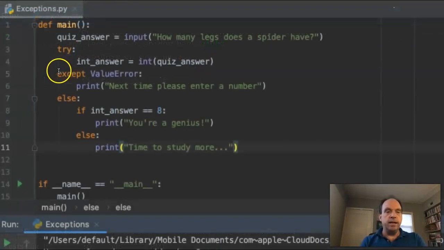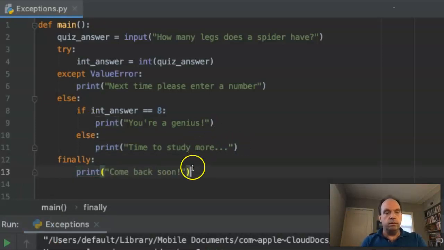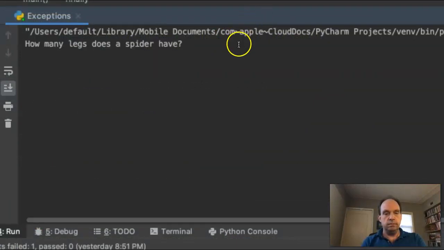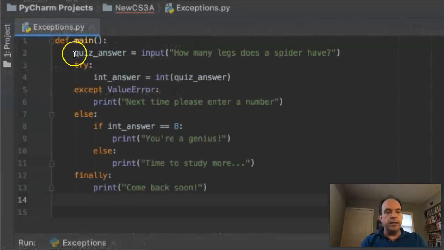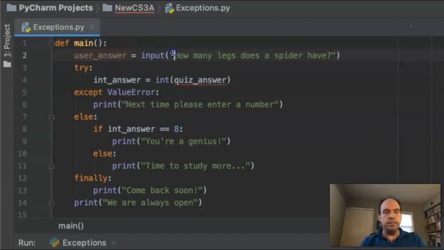So we have a try block, an except block, an else block, and we can also have a block called finally. The finally block is executed whether or not an exception is thrown. In many programs, you'll see a try block and an except block, but never an else or finally block. Remember that any code without further indentation is going to be executed anyway. Let's change up our code a little bit.